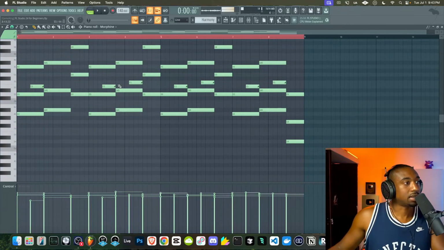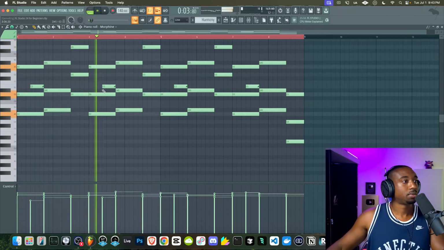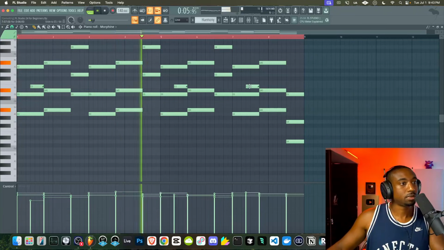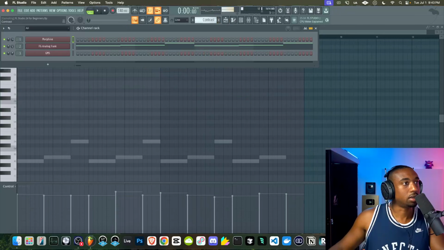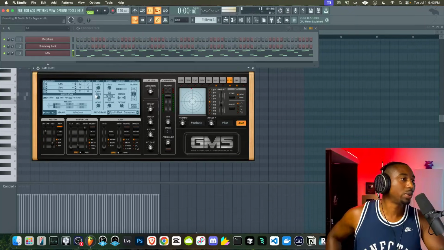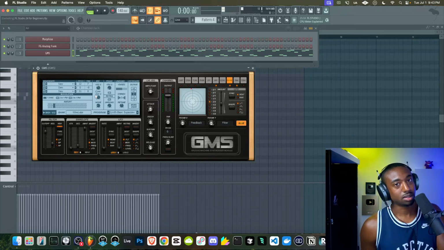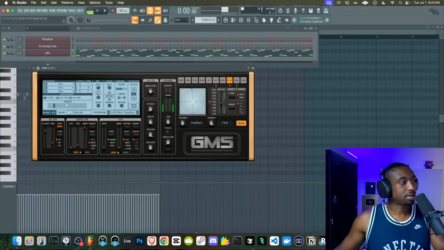Let's just remove some of these slides. It's just too much sliding going on. So we're going to right click. Let's go back to the pattern 4. Let's go inside of GMS and let's tweak a couple things. I might just change the melody to where it was before, a little more slowed. But let's tweak this a little bit.